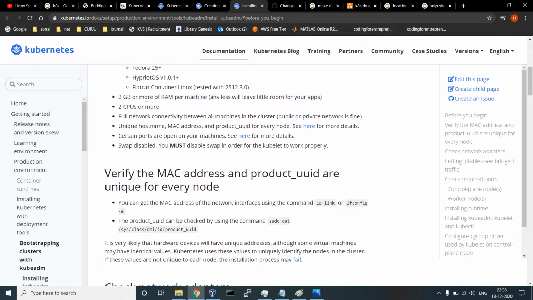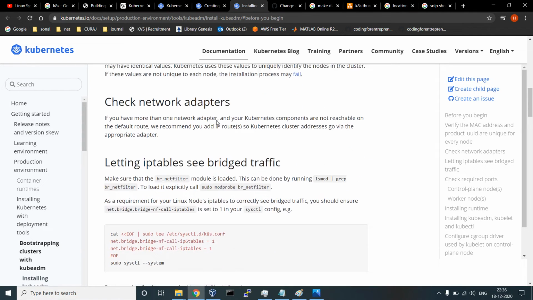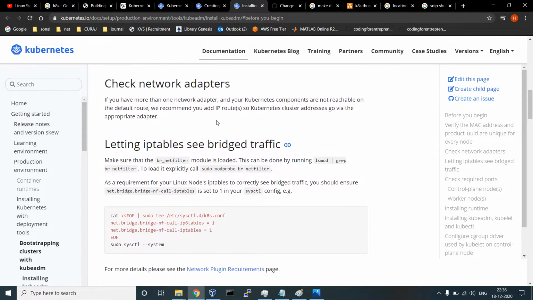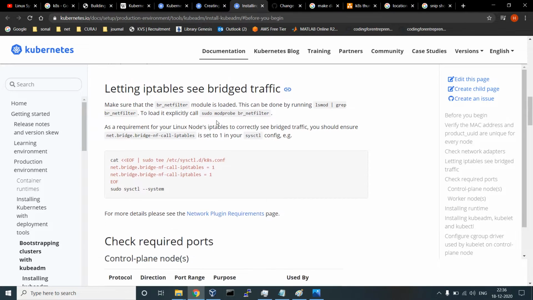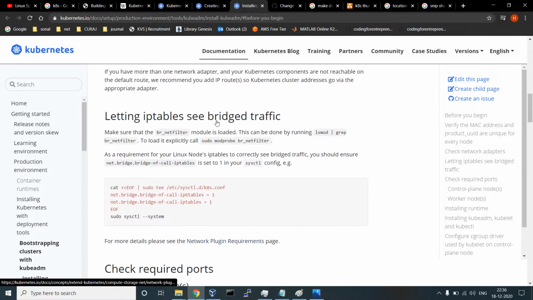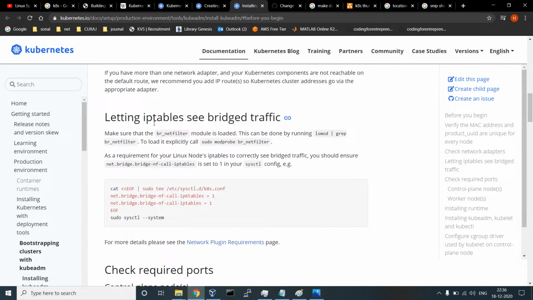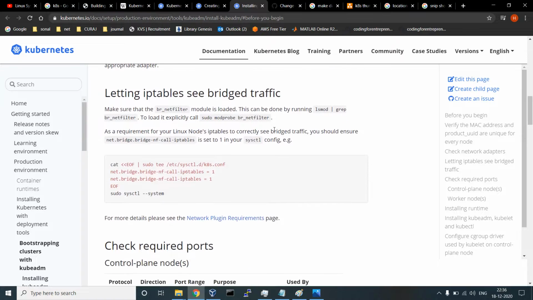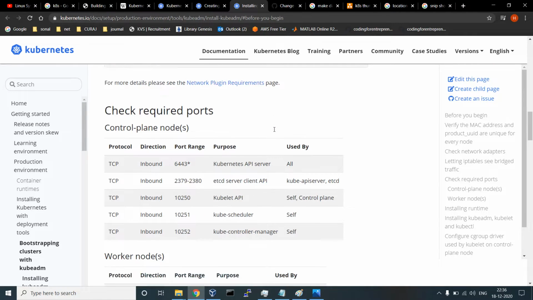Our VM should have more than 2 GB of RAM and 2 CPU cores, and the MAC address of every virtual machine node should be different. Our VMs should be able to communicate with each other, like they should be in the same network. Like letting iptables see the bridge traffic. We have to enable this, and we have to check this.